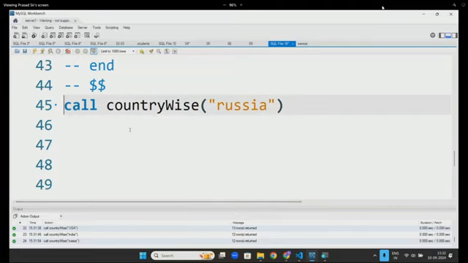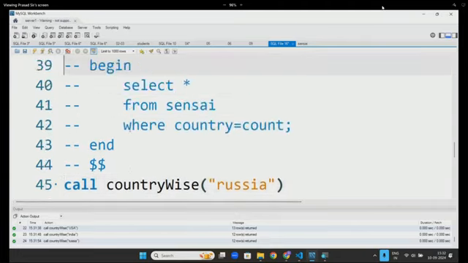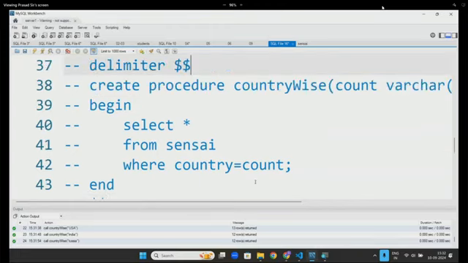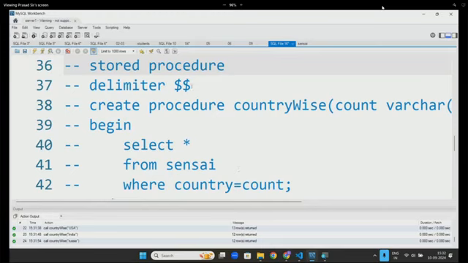Similar to a function. If you are familiar with Python, in Python you will have functions. This is called function calling. This is called a parameter. And this is the function starting. You have to define a delimiter.